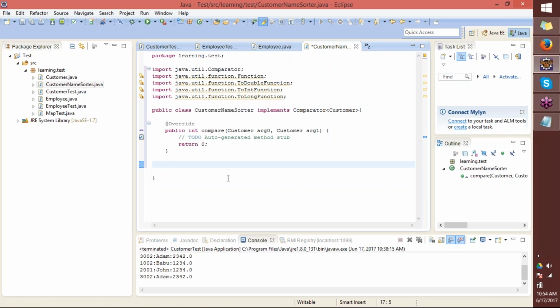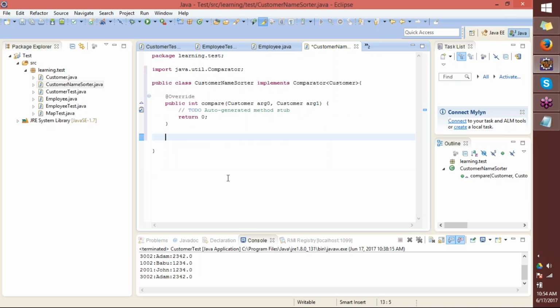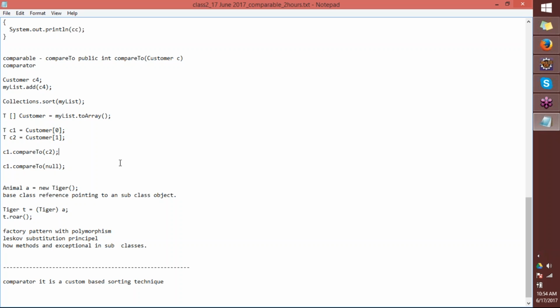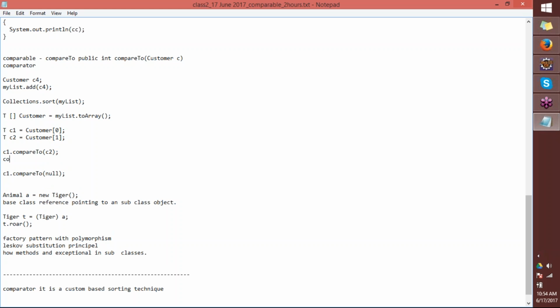So in the compare method, you have two arguments. One is customer arg0, another one is customer arg1. If you closely look at the compareTo method, we had only one argument. This function will be called in this approach. It will not be called like this, it will be called like compare of c1 comma c2 using the sorter technique, because the object is different here. The class we are calling this method on is different.